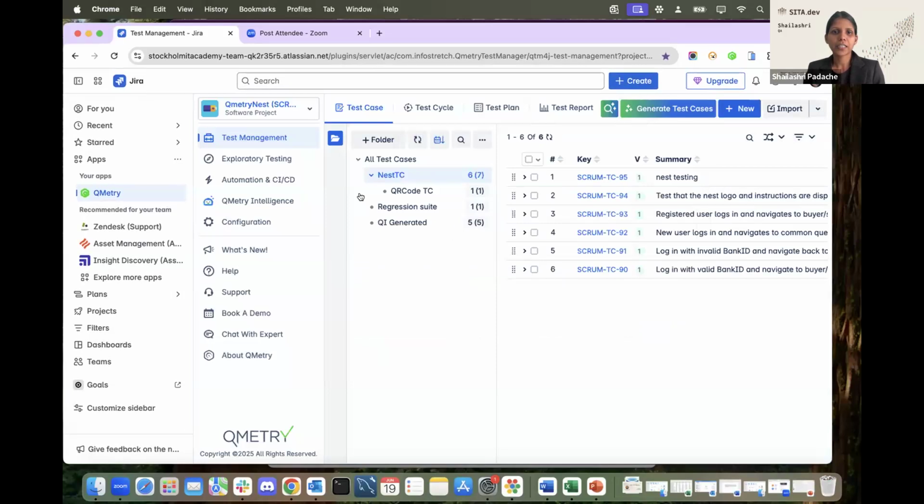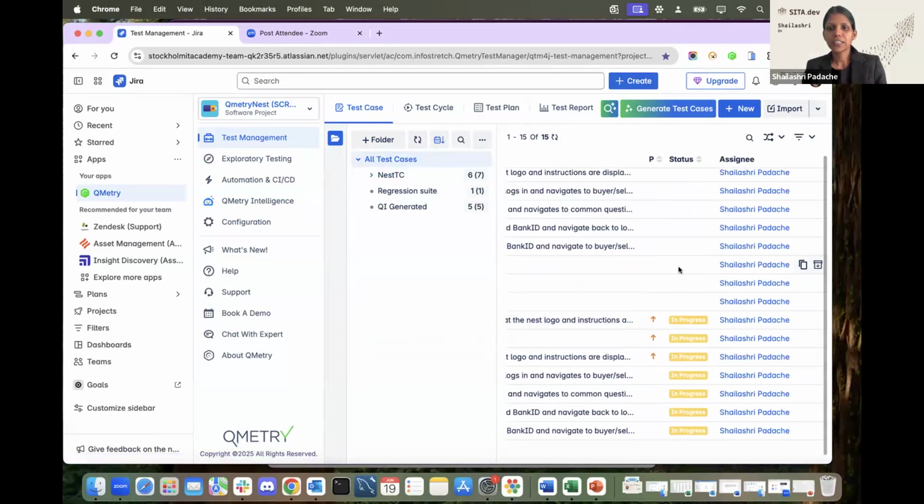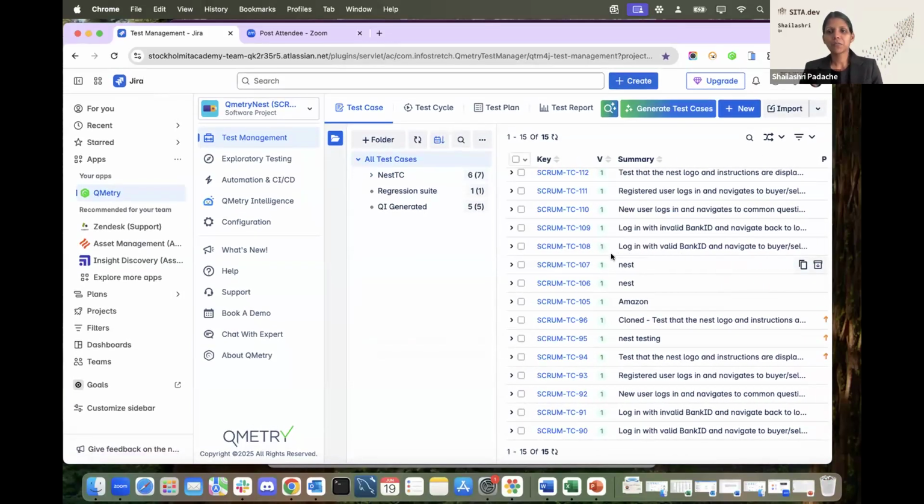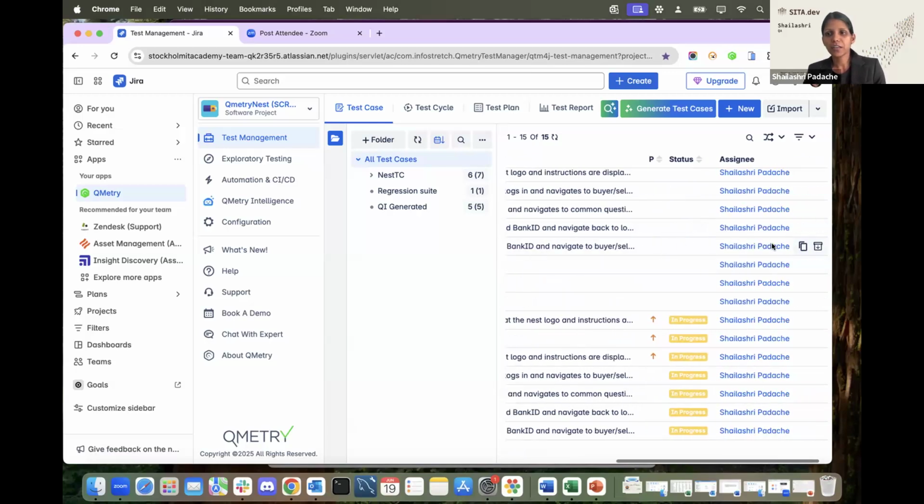But before that, you can see here, if I go here and refresh my page, I'll get to see all the test cases generated by Qmetry, as well as those created by me manually. These all are the test cases. Just now they were generated, and these are the test cases that I created manually. It will not even take 1 or 2 minutes; within a fraction of a minute, Qmetry will generate the test cases. These two test cases are the same because I have cloned it.